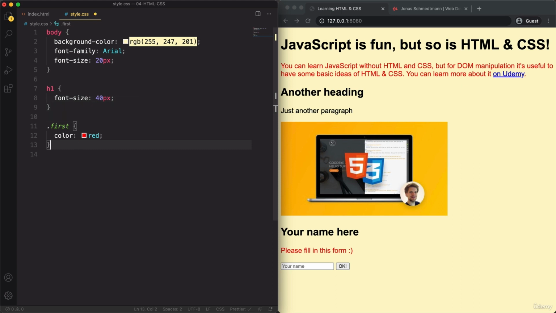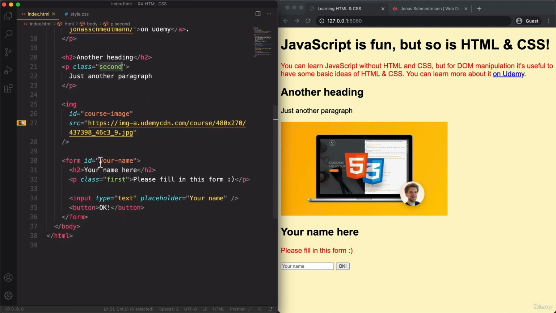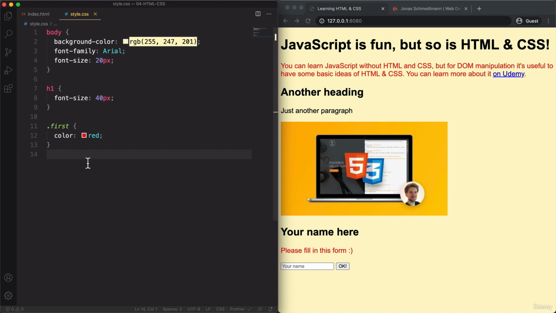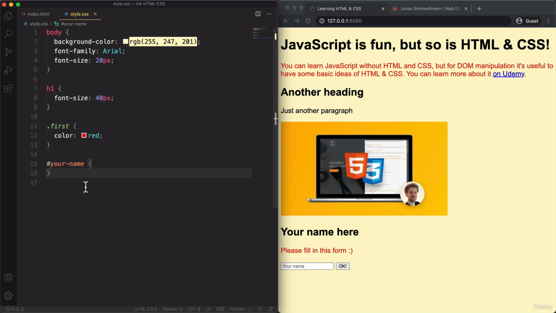Finally, let's also format the form. So let's check that out. Here we have this your name ID, right? We already know how to select based on the class name, and so let's now learn how to select based on ID. It's very similar, but instead of the dot, we use the hash. So hash your name, I think that was the ID, right? Yes, your name.